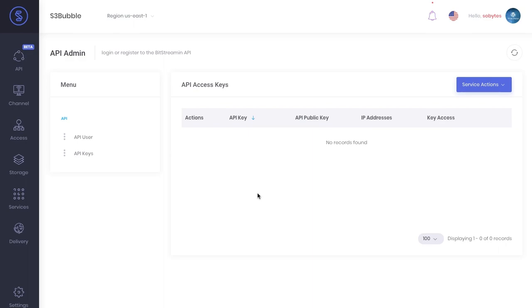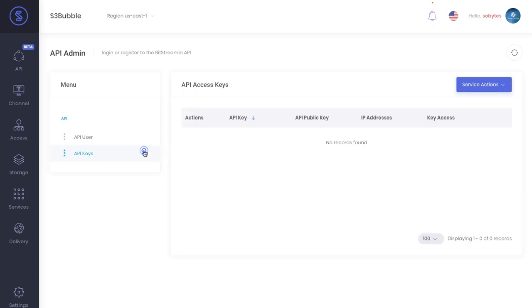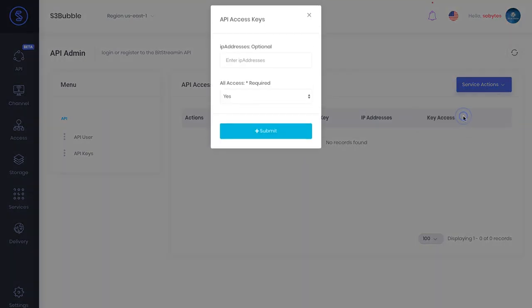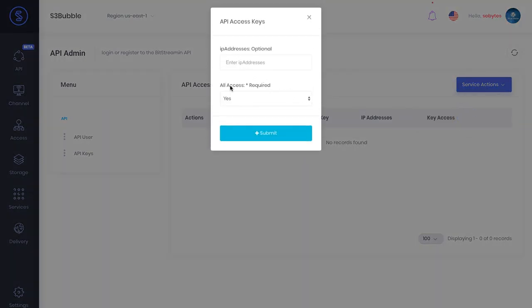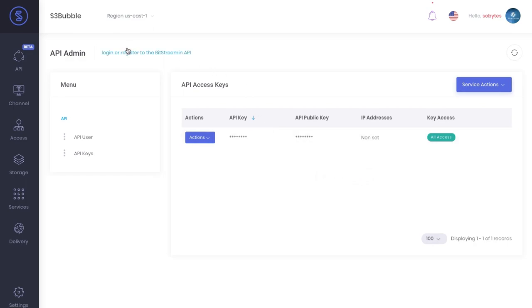Now the first thing you're greeted with when you sign up for the API is a screen here. Okay, now one thing is you have your API user. It will just show your public key and email, and then we have our API keys here, and this is where we can create keys that will allow access to our API. So let's first of all go ahead and create a key. You can restrict it to an IP address, you can give it all access, or we can just give access to specific controllers. We're going to give all access.